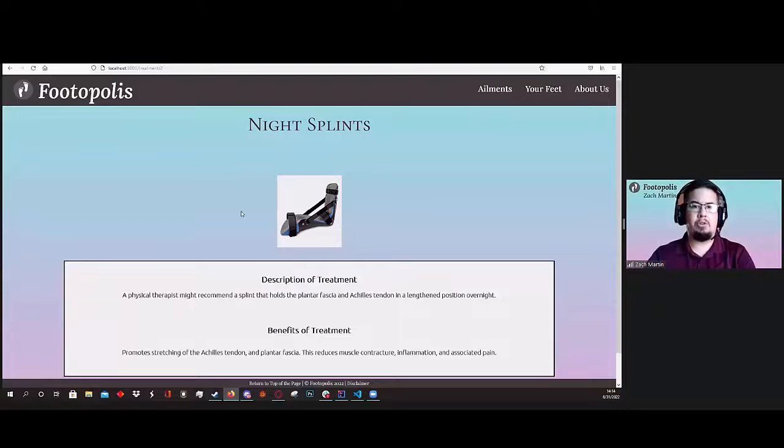This is our single treatment page. As you can see, it provides the name of our treatment at the top of the page. An image that represents the treatment is displayed below the treatment name. We wanted to educate the user about each treatment, so we provided a brief description and benefits.